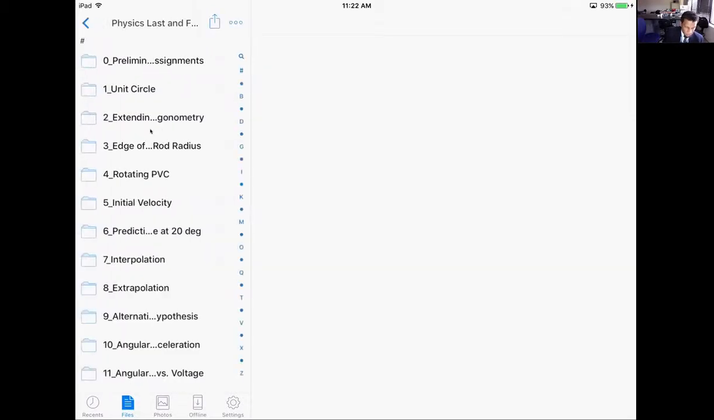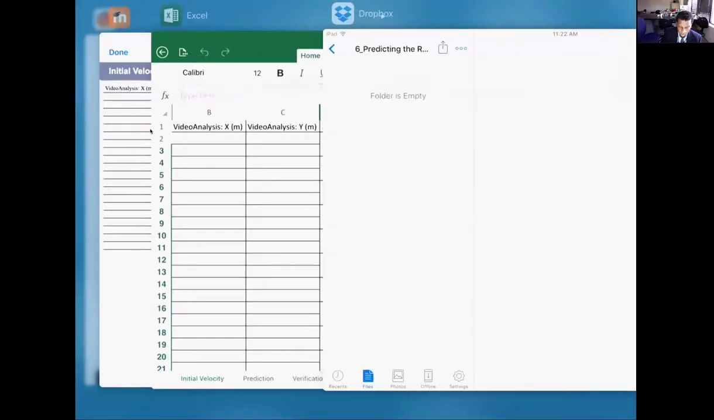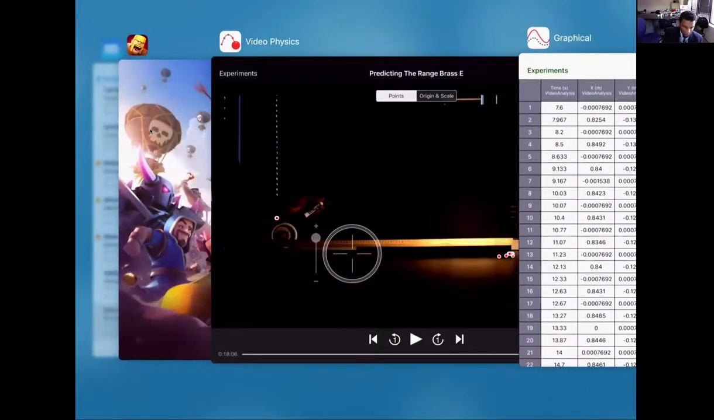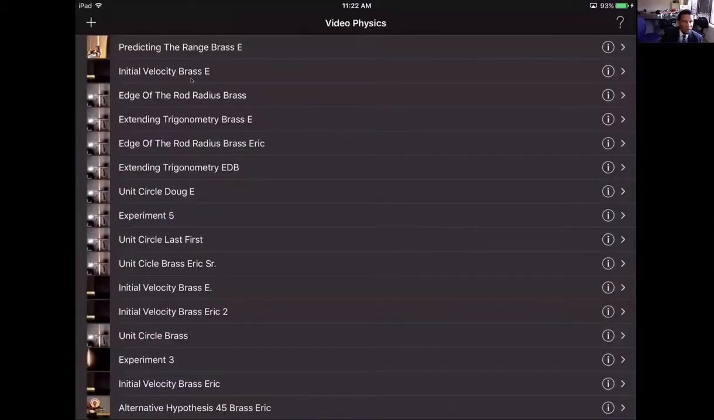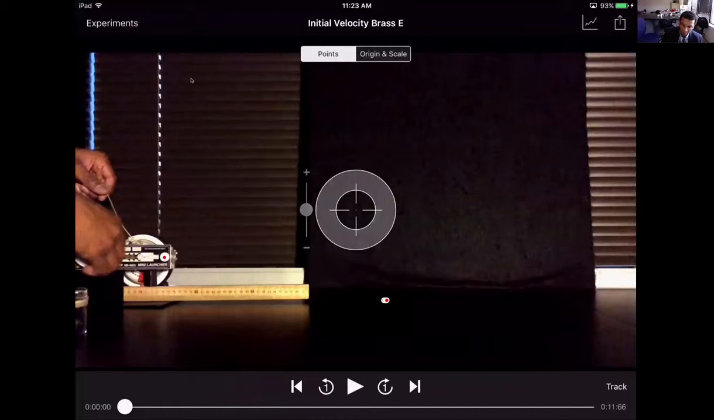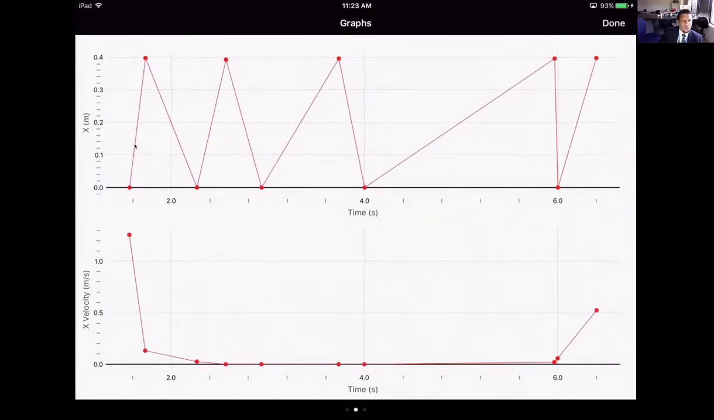Oh, no. Oh my gosh. I deleted it. What great fun. So guess what? I can go back to my experiment. Maybe this will be instructive for you guys. Hopefully I haven't deleted my experiment. It's initial velocity BRASS E. And I can always acquire my data there again. So if I go to my graph here, you'll see that the data is still there, but I only have a few points. 1, 2, 3, 4, 5.